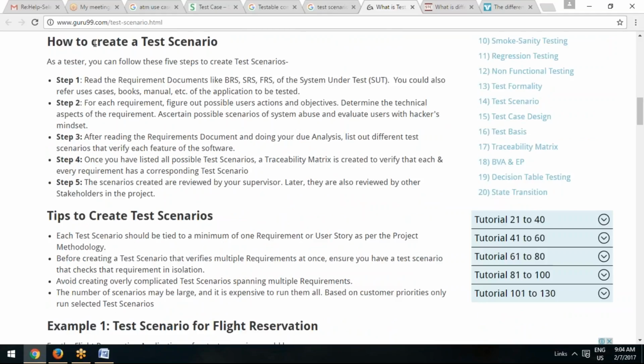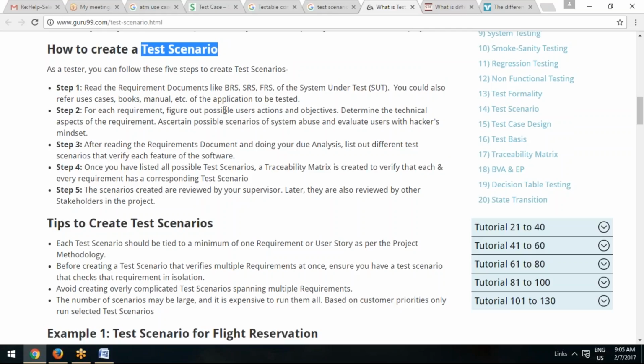How do we create a test scenario? Read the requirement documents like BRS, SRS, FRS of the system, and based on that, referring to use cases and manuals, we derive the scenarios. For each requirement, figure out the possible user actions. When you are designing a scenario, we go through the user's actions, which are based on the UML diagrams. Figure out the possibility of user actions and objectives, determining the technical aspects of the requirement.